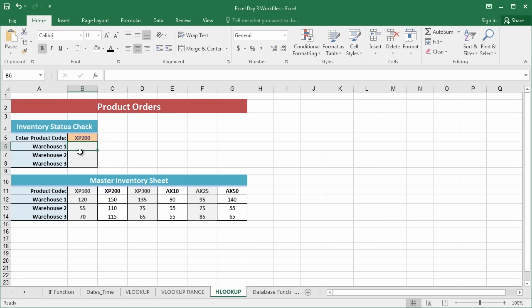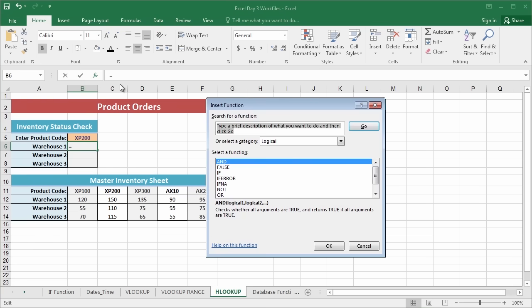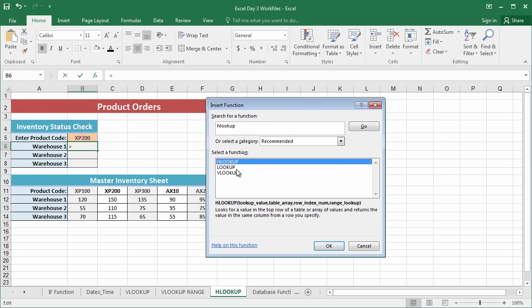Let's go ahead and build it out. Placing your cursor here in cell B6, we're going to go ahead and insert our function arguments box by finding the FX button here or in the Formulas tab. Either way, go ahead and search for HLOOKUP, all one word once again. Once you find it, go ahead and click OK.